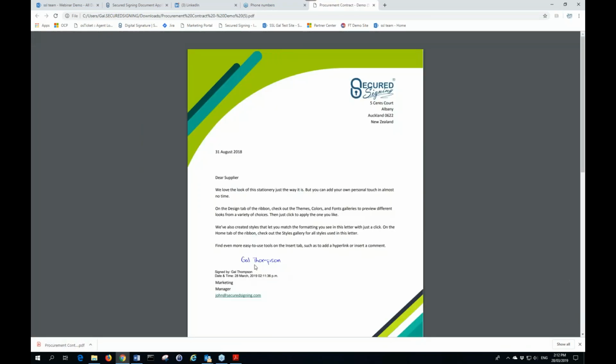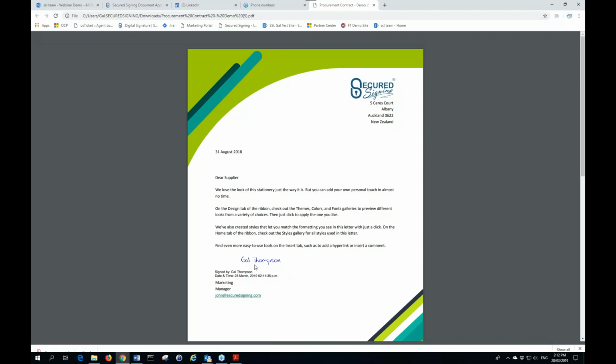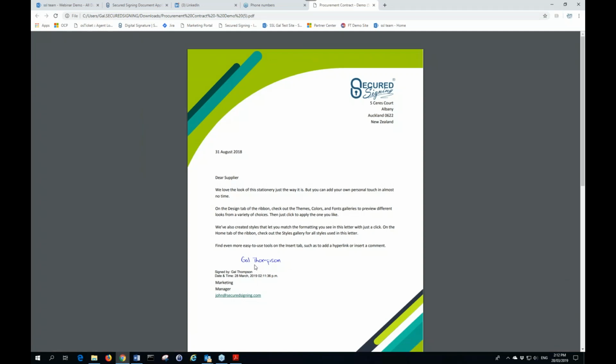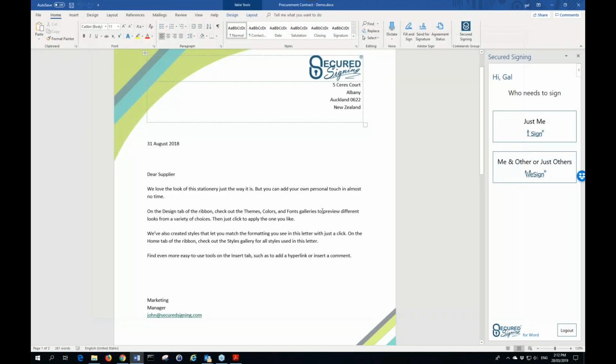It's that easy. Now, because I've already got a secured signing account and I've signed with secured signing before, it's automatically captured my signature, so I don't need to do it again. But obviously, if you're a first-time user of secured signing, you will have the ability to capture your signature. Okay, so that is the Word plugin. And then once you finish, you simply click done and you carry on. You can save the signed document wherever you like. So that is how you get the Word add-in and how you drive it.